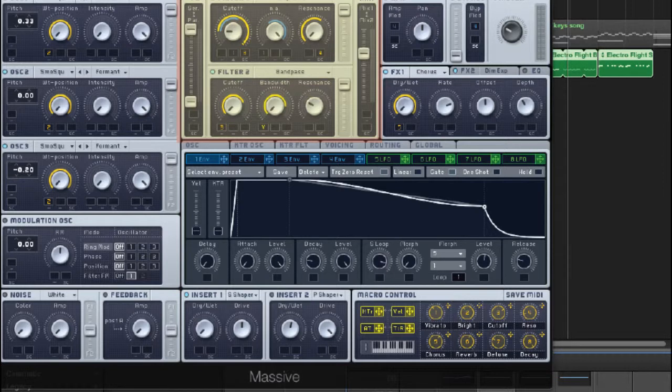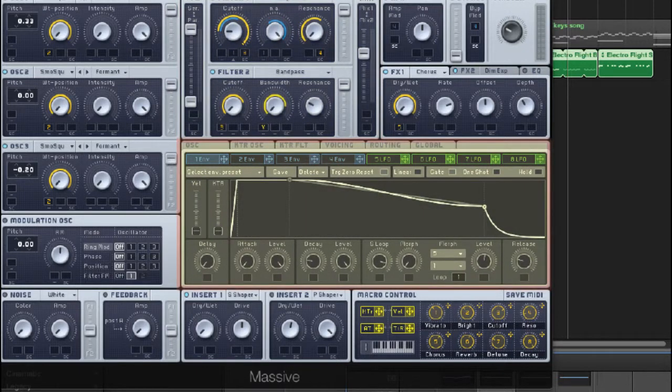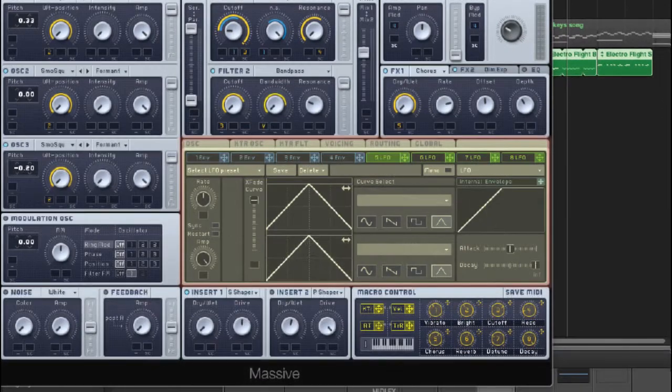The filter section gives you 2 filters, each with 12 filter settings. To the right of the filter section is the amp section that has pan and master volume controls. Massive has 4 assignable envelopes and 4 LFOs. Each of the modulation sources can be assigned to any controller by dragging and dropping the 4-way arrows into the little squares under each controller knob.